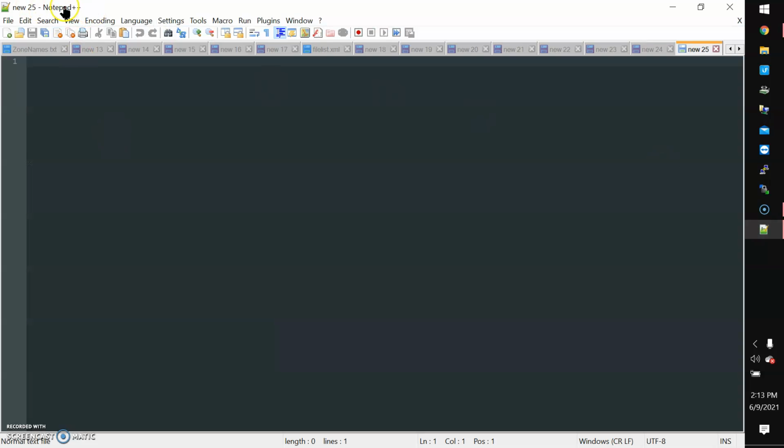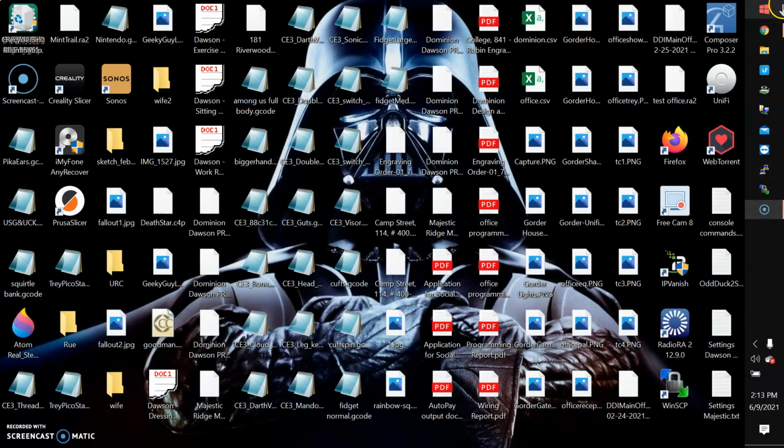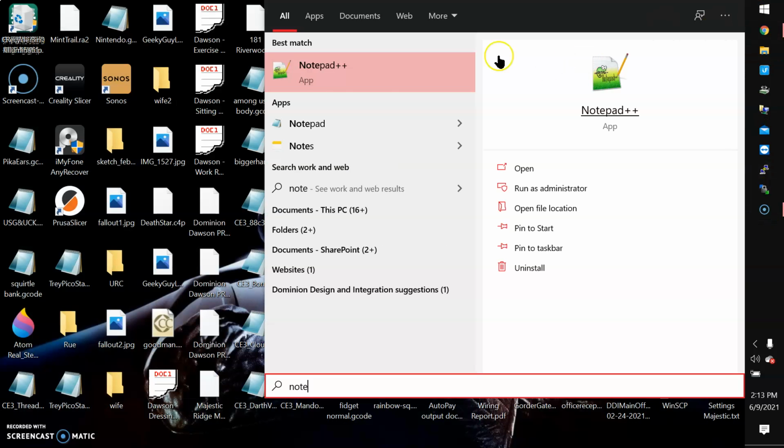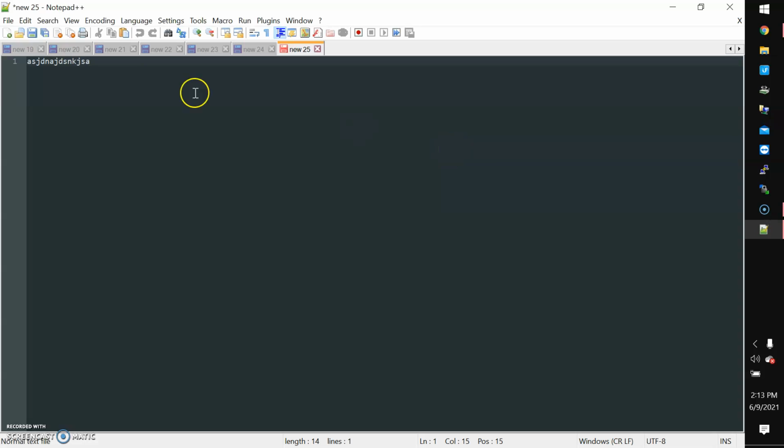I recommend Notepad++, so that way just in case you type some stuff, you close out of the window and you reopen it, you didn't just lose all of your work. So definitely recommend using that.